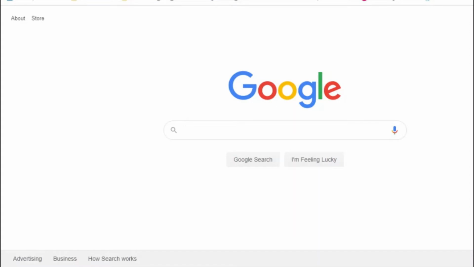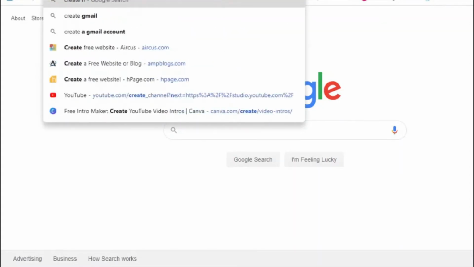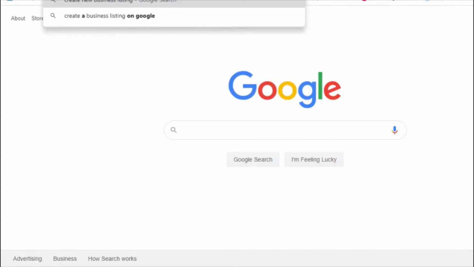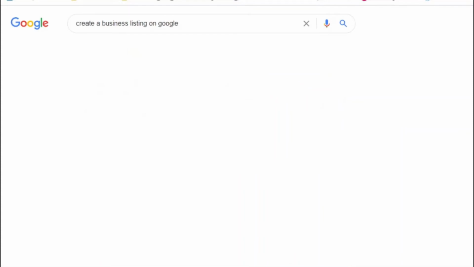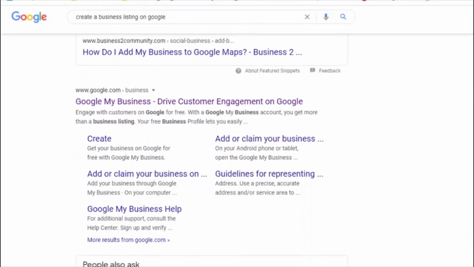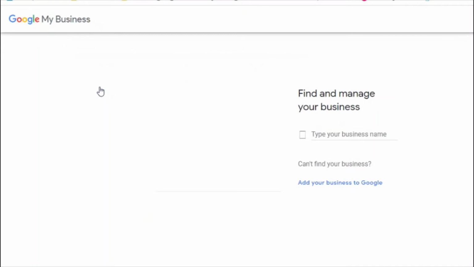So let me try. Okay, create a new business listing on Google. So Google My Business create. There's an option called create. So click on this, and Google is going to give us an opportunity.